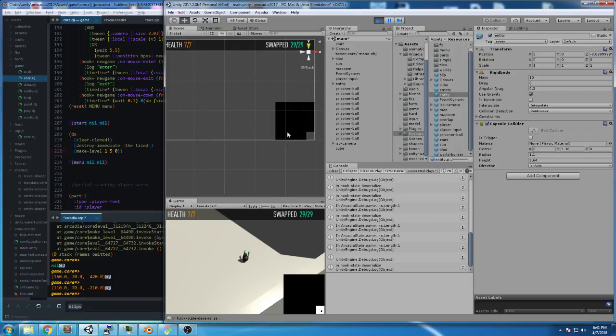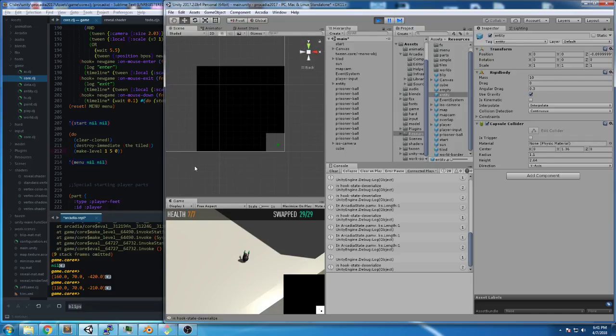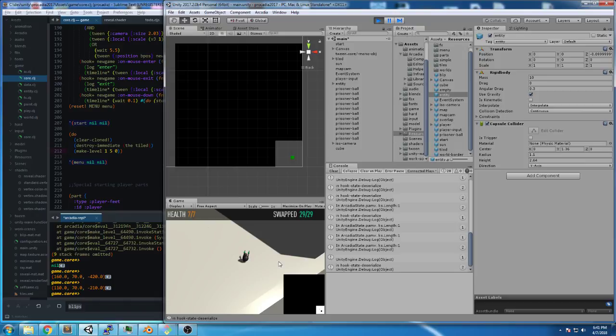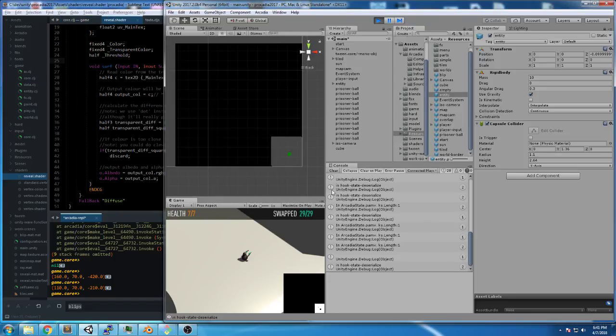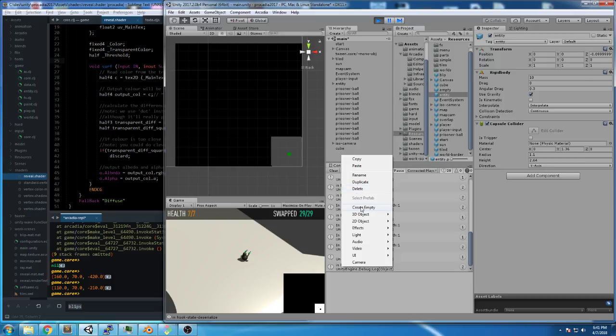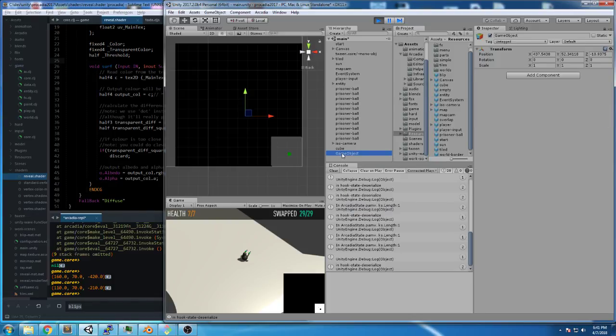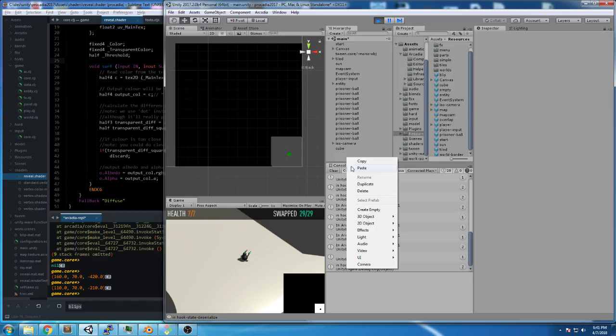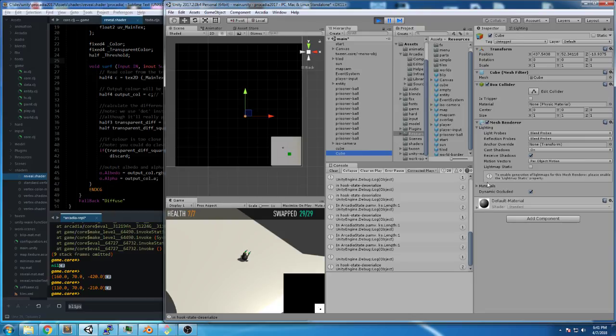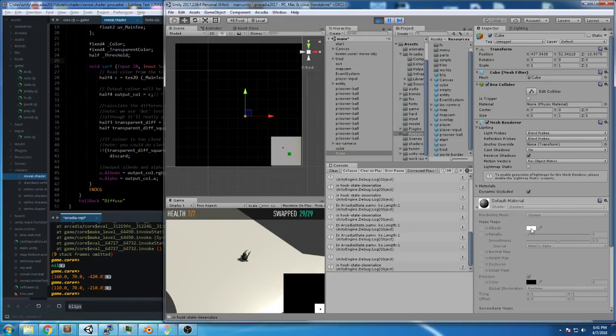Anyway, what was I doing? So I'm trying to figure out why this is green and it's black on the display. And I was going to delete. I was going to create, no, like a cube and try and give it the same texture.